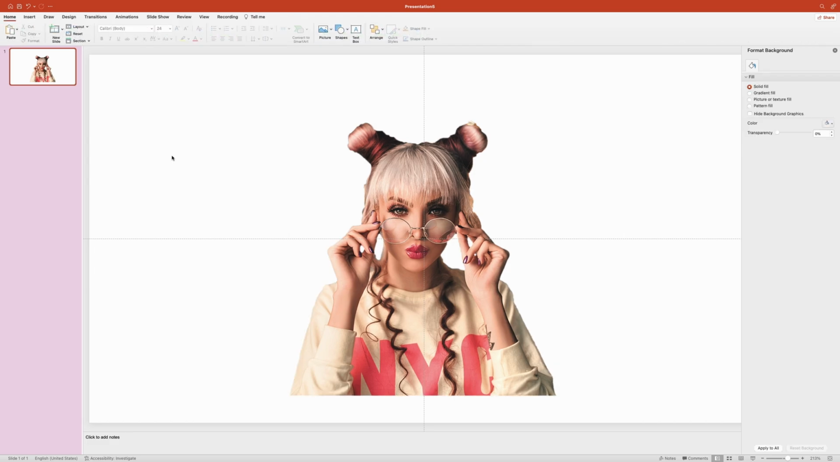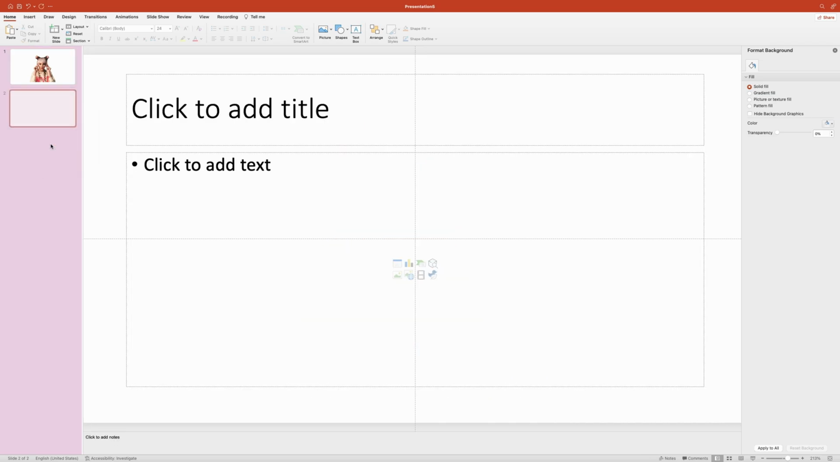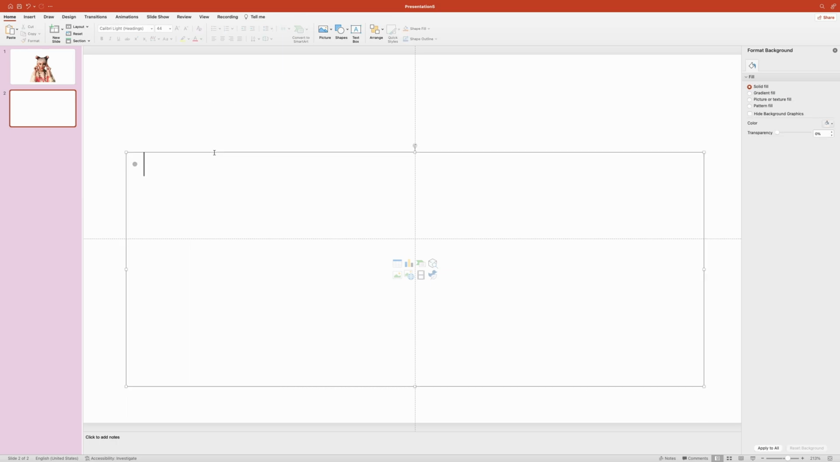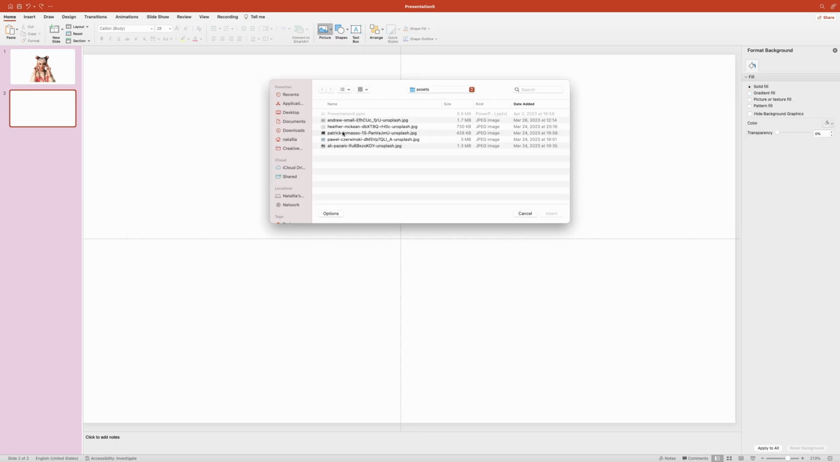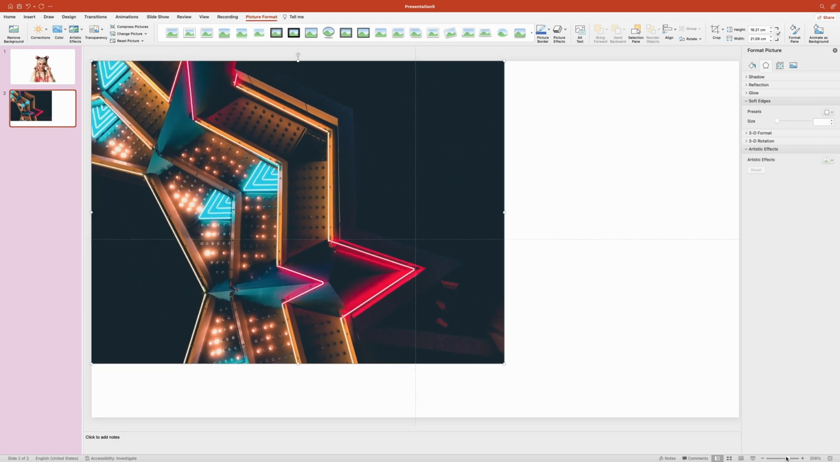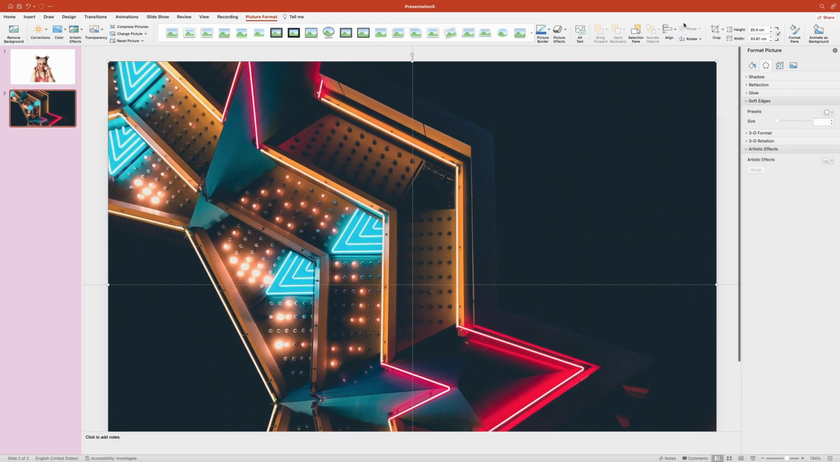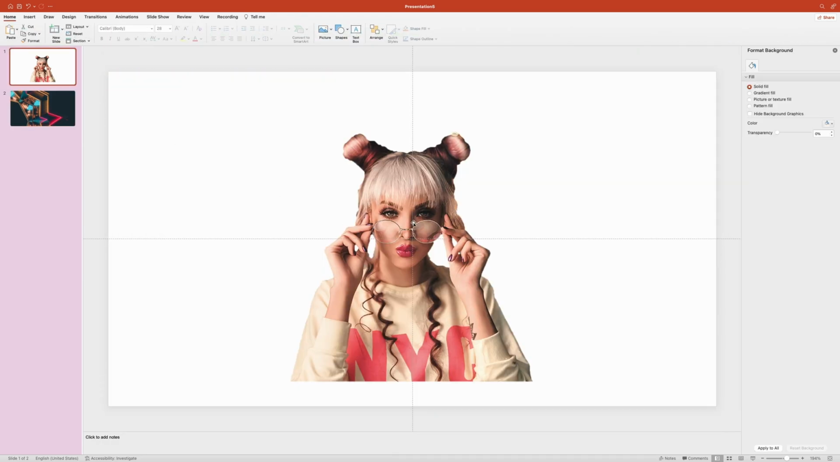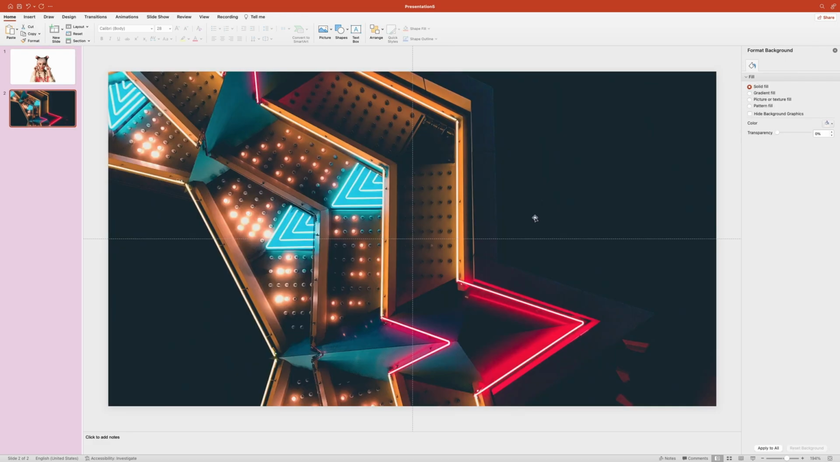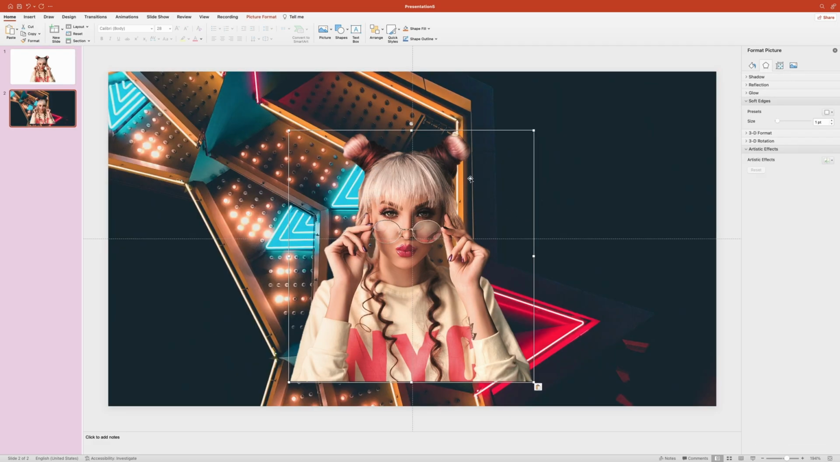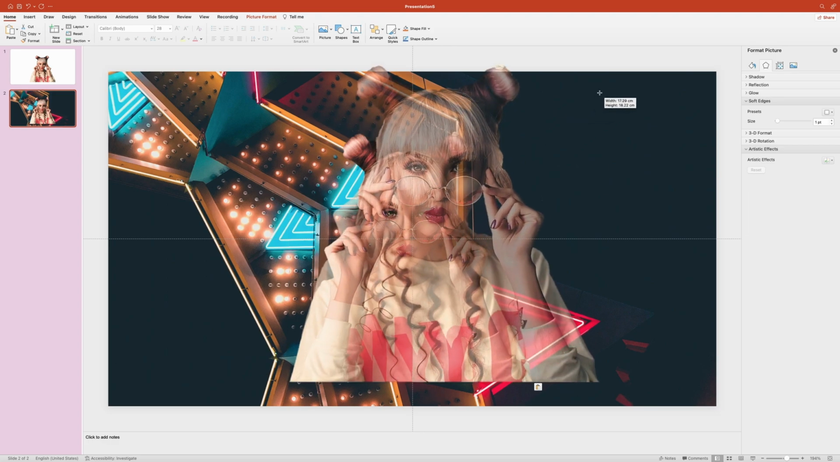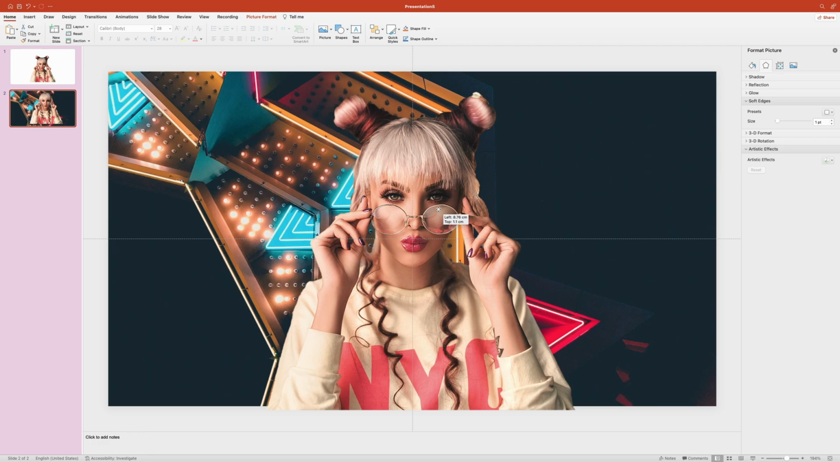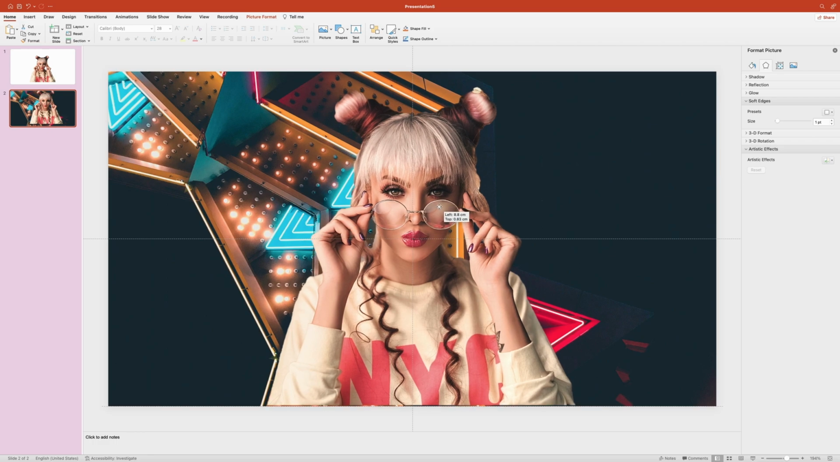Let's see what it would look like if we place this image on some background. Let me quickly create a new slide and insert a new image as a background. Now I'll copy our image with the transparent background and insert it into that slide. It's looking good.